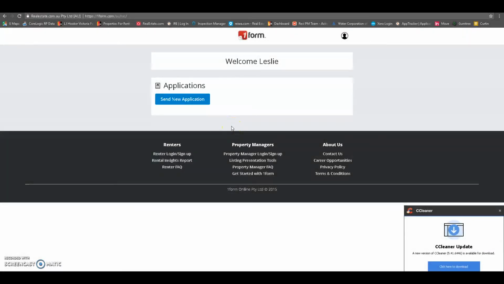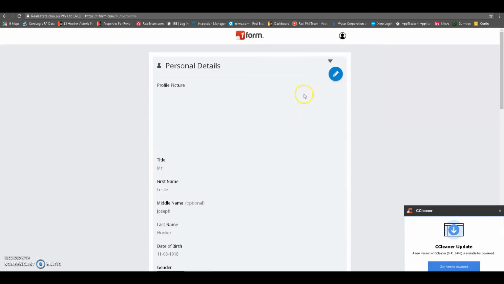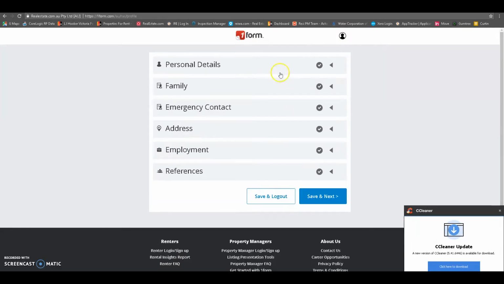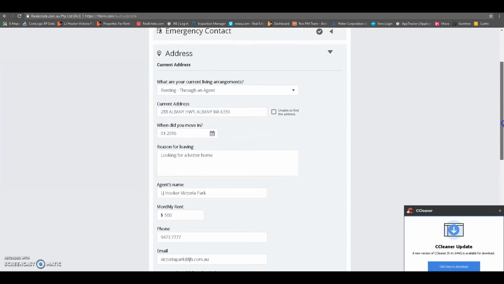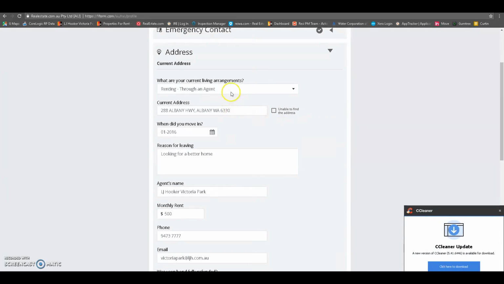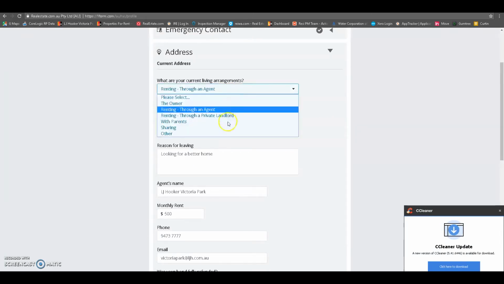Now that Leslie has created a OneForm account, it is time for him to add his personal information. To edit his profile, Leslie will click here. Leslie will need to provide his current and previous address. It is essential to provide the agent or landlord's phone number. If you're renting a room, please provide the landlord's phone number, not the phone number of the person you're renting from. There are a range of options to choose from to accommodate for all living situations.